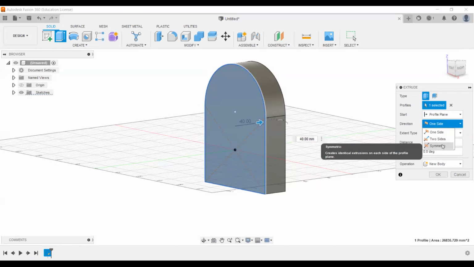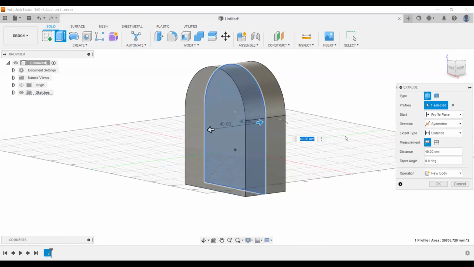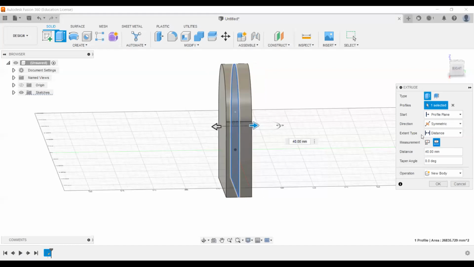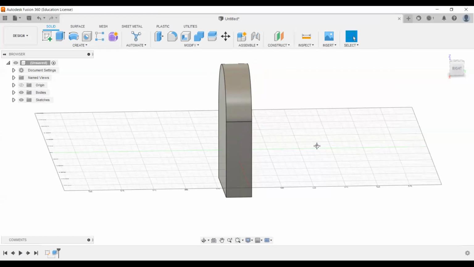Now I'm using symmetric, and it will create the extrusion in both directions. In the measurement, I can choose the half length. If I give 40 on the right-hand side, then it will also take 40 on the left side. But if I choose the whole length here, then it will be 40 for the whole length. So 20 on the left, 20 on the right side. Okay. In the operation, it's a new body, and I'm done.